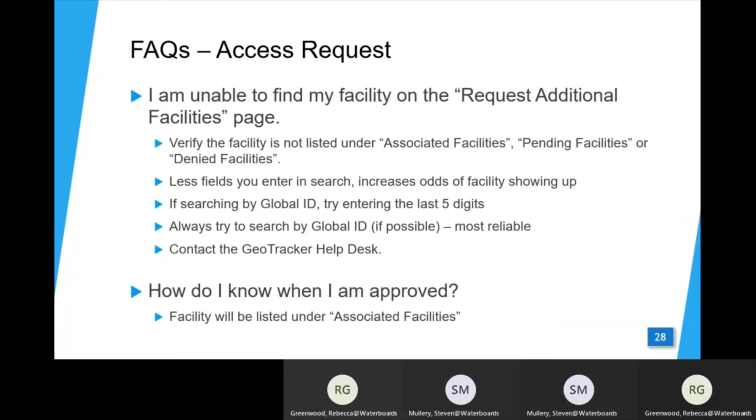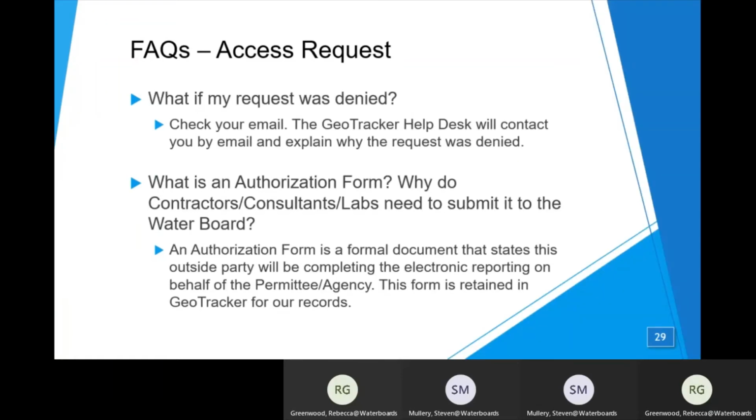And also, how do I know when I'm approved? The requested facility will be listed under your associated facilities, which is found under the Facility Management section. Next slide. What if my request was denied? Check your email. The GeoTracker Help Desk will contact you by email and explain why your request was denied.